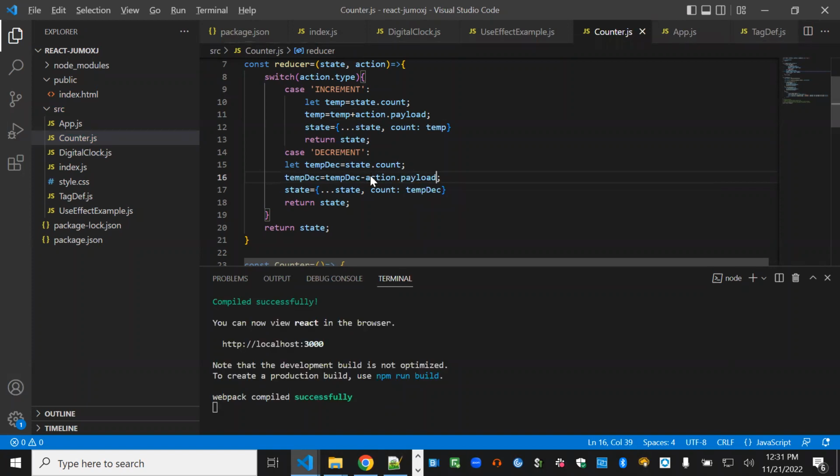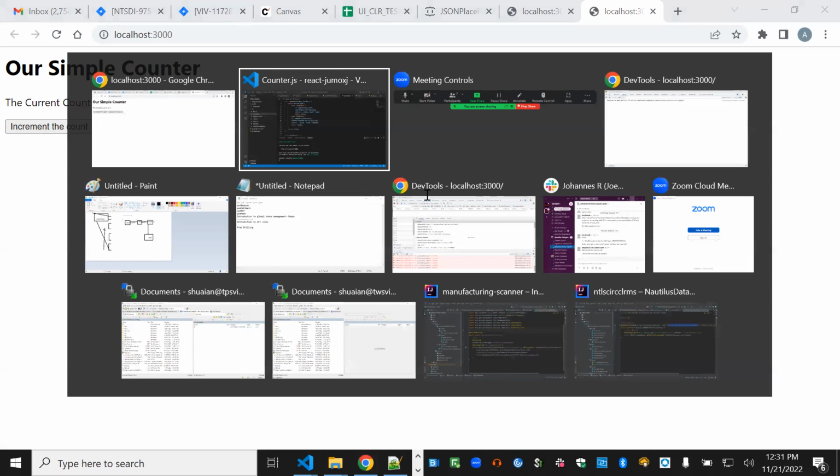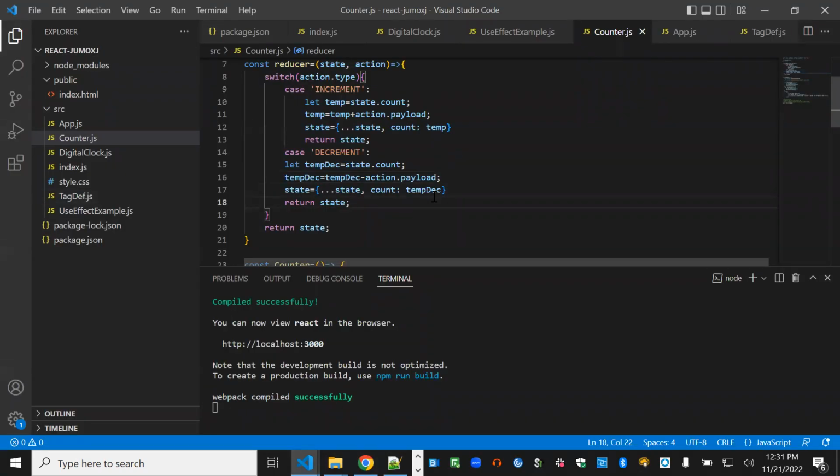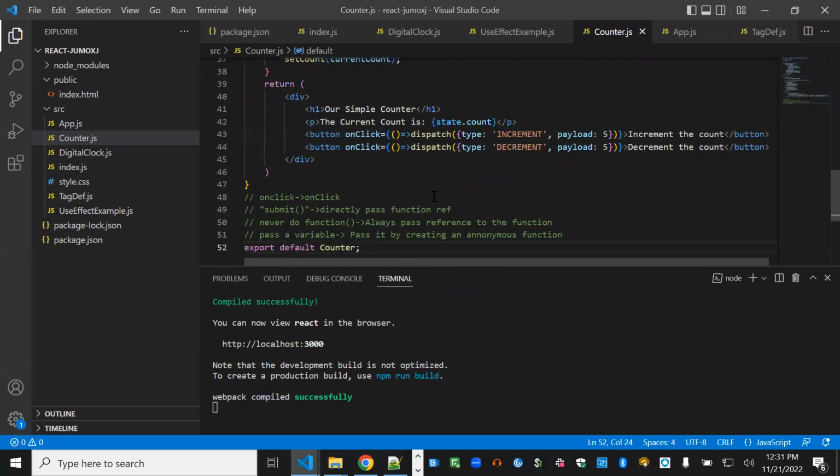Right. So if that is done, you come here, you refresh this, you click on increment, then it starts getting incremented by 5. You decrement, then it starts getting decremented by 5. Okay, so if you want to increment by any amount, now why I did it is because now you don't have to change your reducer. If you want to change anything, all you have to do is, whatever you are giving as a payload, you can change it from here.